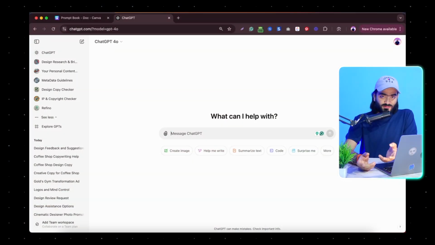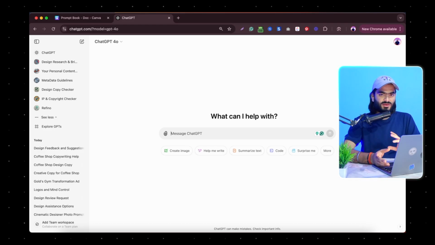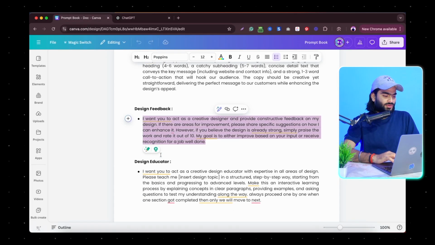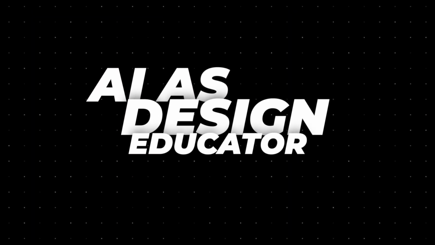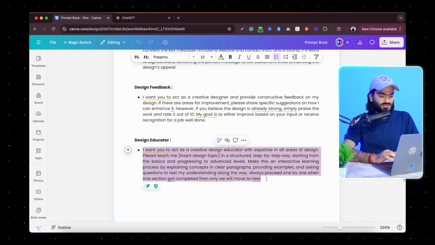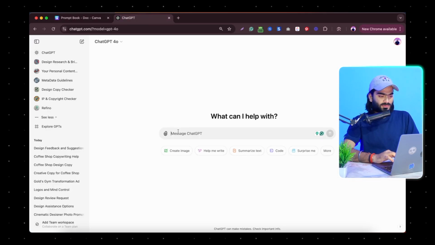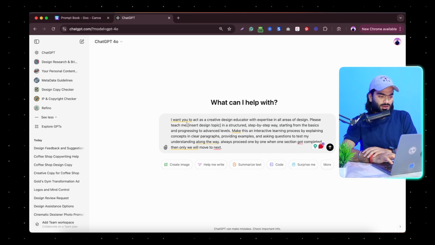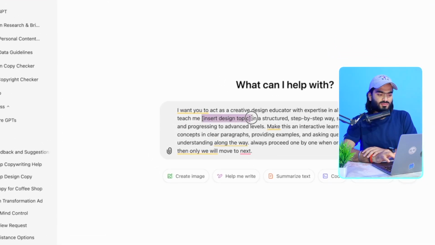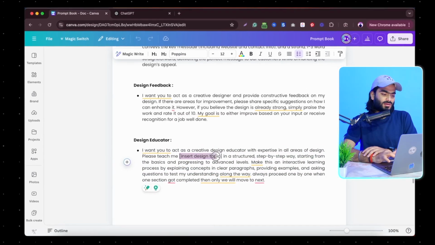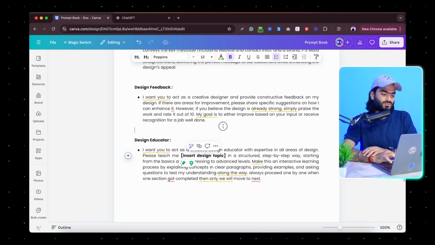Another use case is when you are in the learning phase in design. If you want to learn a new concept in an interactive way, I have also crafted one prompt for you as a design educator. When you add this prompt, just press Control C and paste it over here with Control V, and you can insert the topic. Here you can see I've also bolded this over here. Let me highlight this so you get to know.